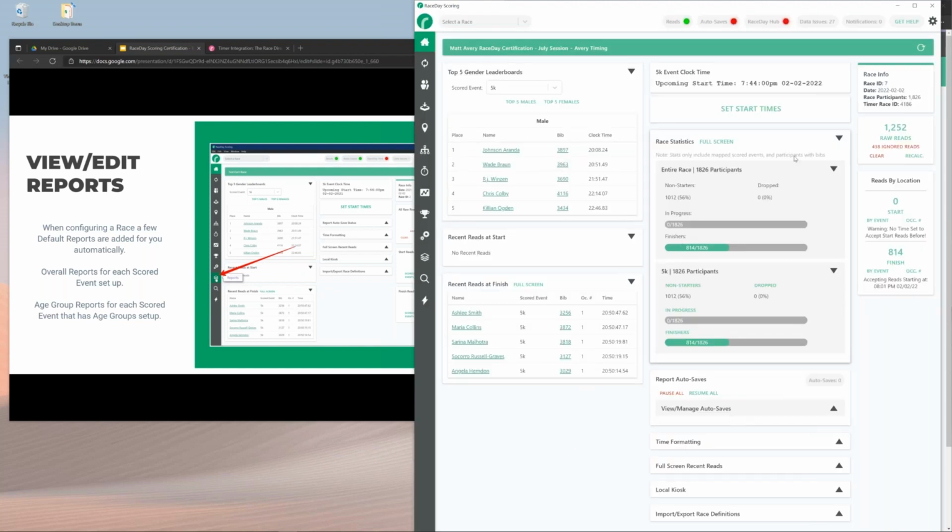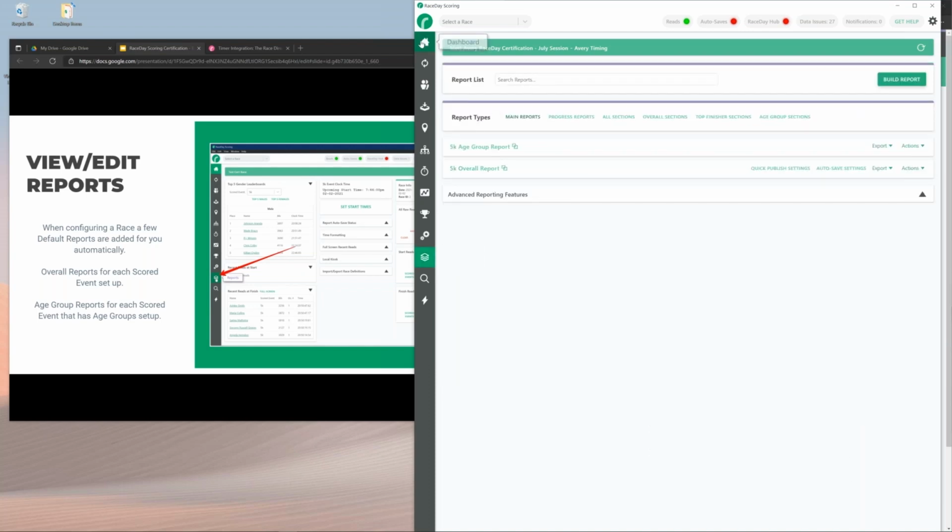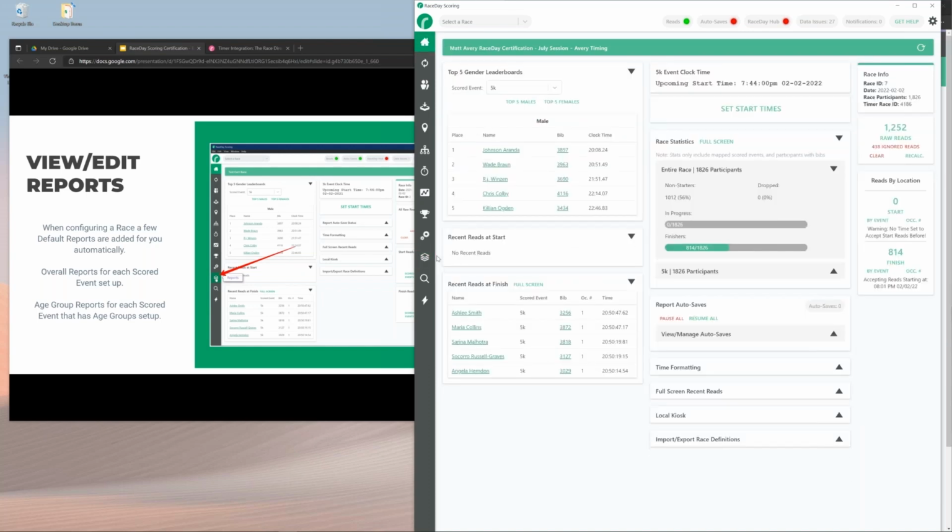So some other things in this dashboard, this top 5 gender leaderboards. This is just a quick way to see the top 5 by gender for each scored event you have. If you had a 10K or a 15K or whatever, they'd all show here. You can quickly flip between the events and the genders. These are all based on your default report, so you have to make sure that default report is all there and not removed. You can come in and view the data for each person.